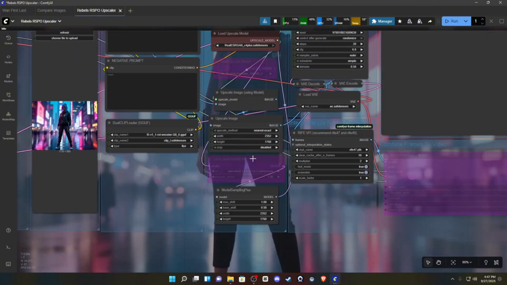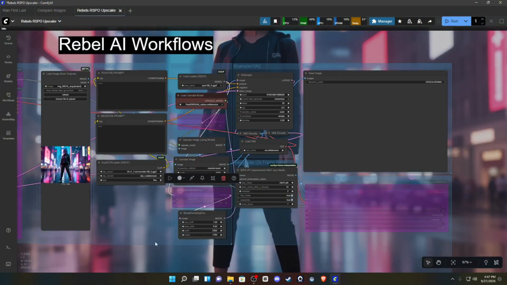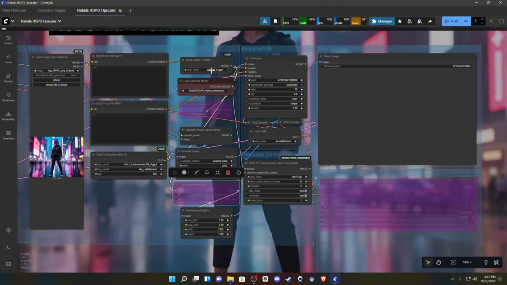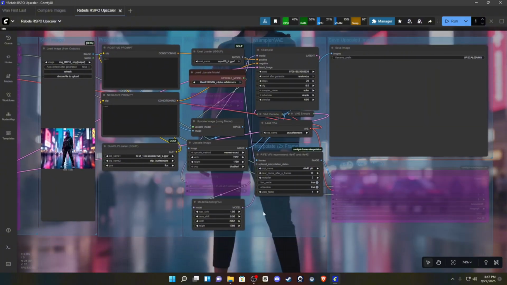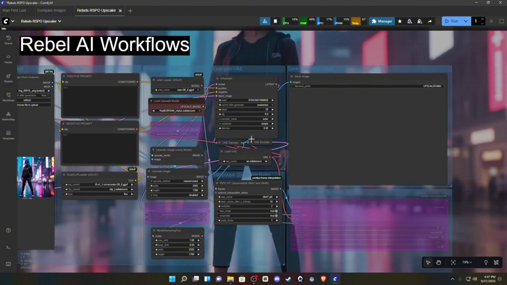This is a LoRA for Midjourney in Flux, because this is a Flux upscaler. I'm actually using the SRPO model, but this adds just a different aesthetic and adds different detail to whatever you're trying to generate. So that's up to you whether or not you want to use it. That's why I have it bypassed.